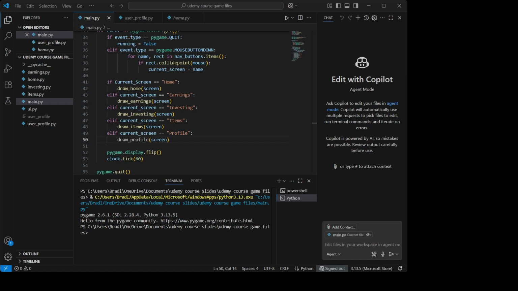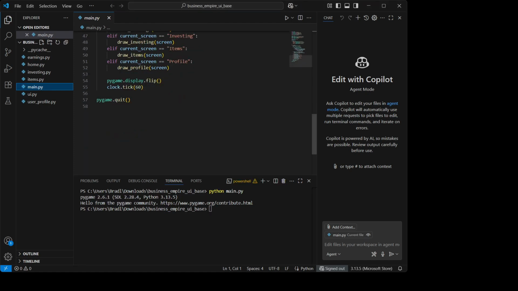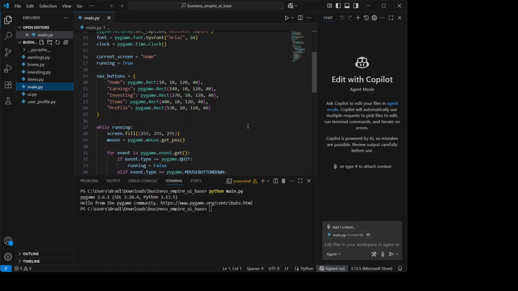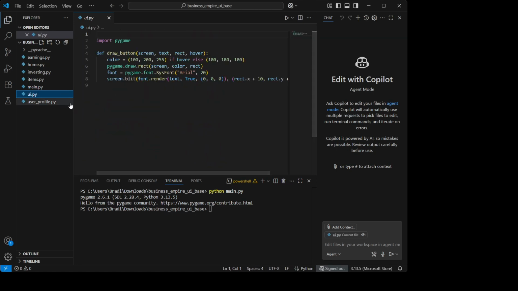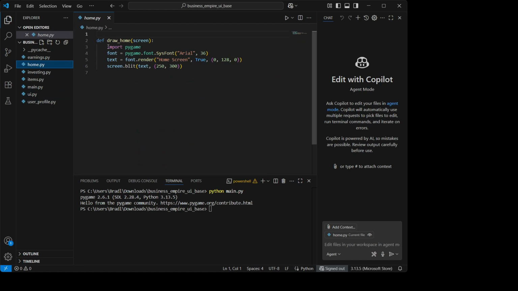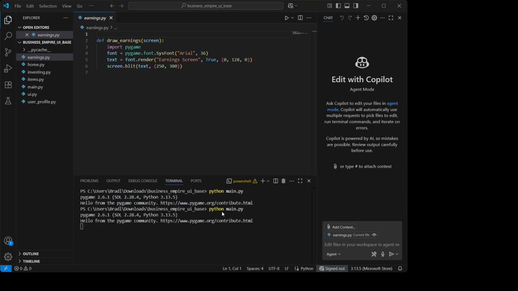So guys, we have now fixed it, and it looks like it's currently working perfectly. So everything's alright. I don't know why import pygame is in there, but it seems to be working, so it's not too much of an issue. If we do python main.py, that's our main file. Obviously, if you've named it something different, then it will be something different. Now you can see, look, home screen, earnings screen, investing screen, items, etc.